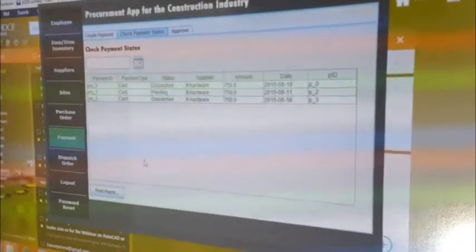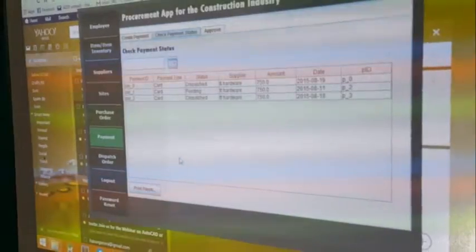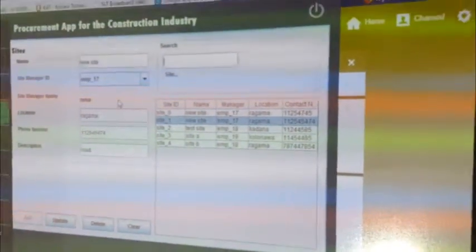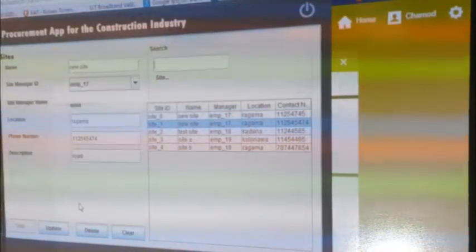That's all. Also, there's another thing, the site. They maintain details about the site, the building sites. You can manage those things in here. As I said before, you can search a site using site ID. You can add a site, update all those things in here.